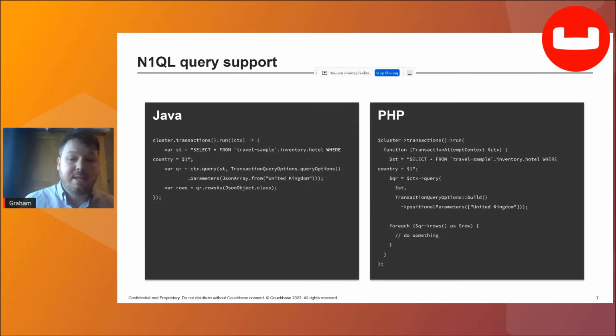You get read committed isolation level. You get complete interoperability between KV and N1QL. I'll show a little example of that in a second. If anything goes wrong with the transaction, as always with transactions, we roll everything back, including what's been done in query, and we, if necessary, start the transaction again. And of course, we've made all the APIs look very similar. Here's the PHP example. Here's the Java example. Basically the same code going on there.